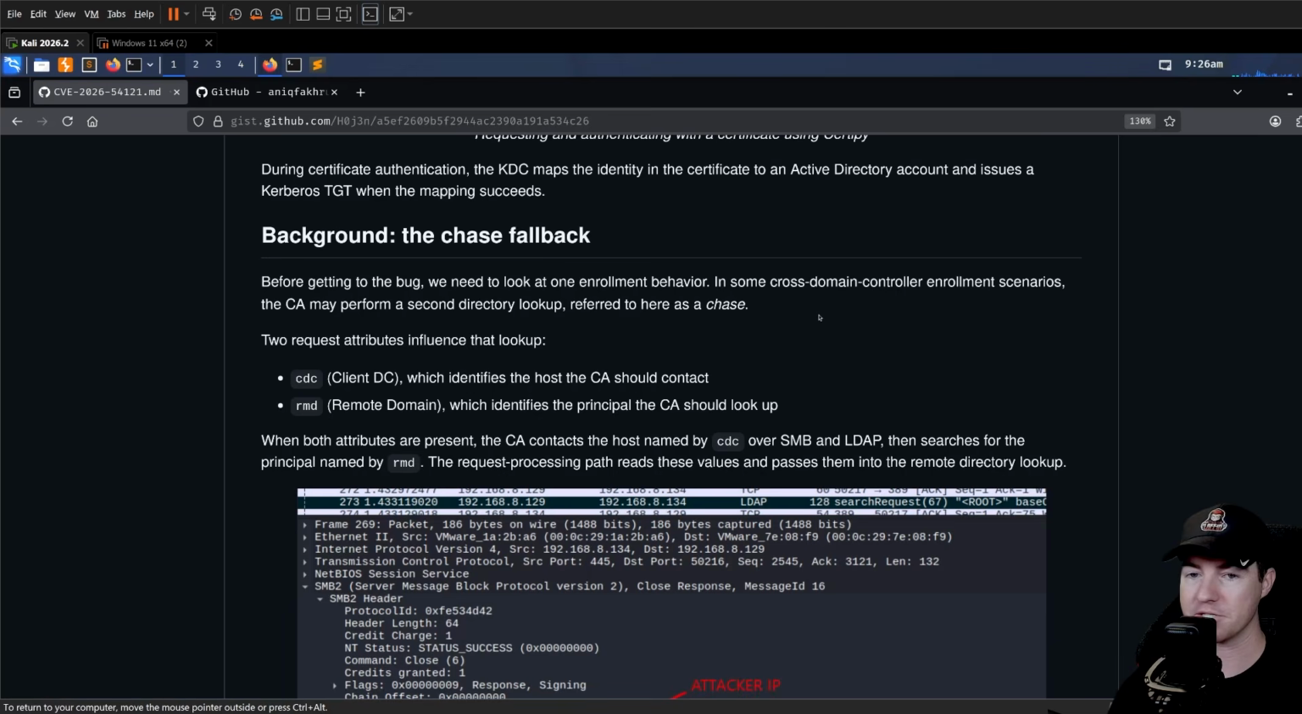So in some cases, the certificate authority, or the CA, might be looking for a principal that is not associated with its home domain controller. So it may have to reach out to another domain controller to find out the details of that principal. And what we're going to talk about here is this LDAP chase, which involves these two attributes: the CDC, or client DC, which identifies the host that the CA should reach out to, and then this RMD, or remote domain, which identifies the principal the CA should look up.